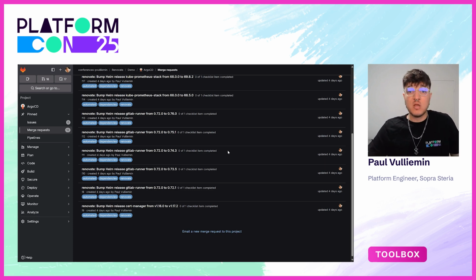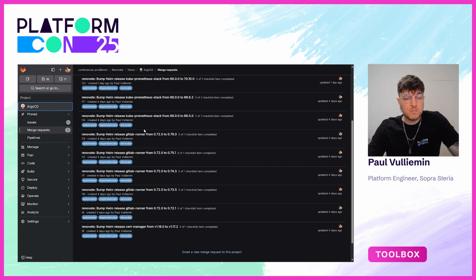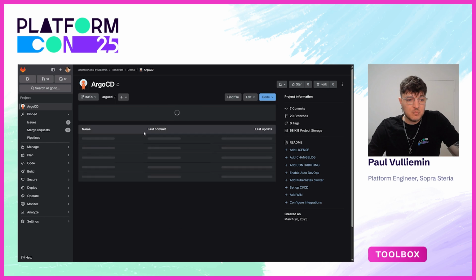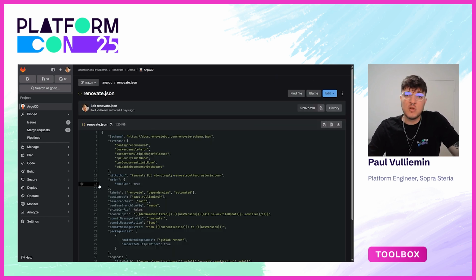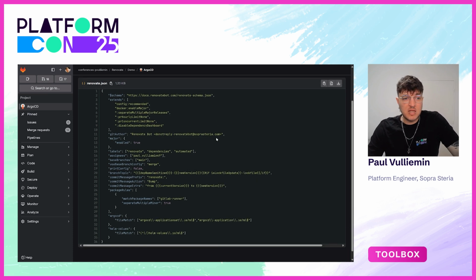All right. And how did I configure Renovate for this repository? So let's take a look. You can see here I created the renovate.json file. It's the Renovate configuration, and you can see it's not that big. It's only 40 lines. So it's a simple configuration.